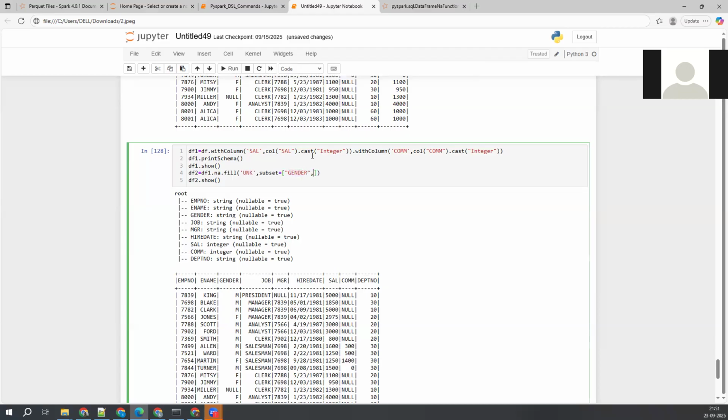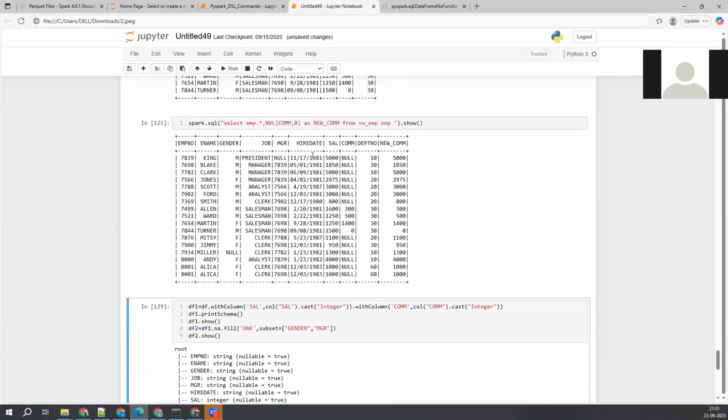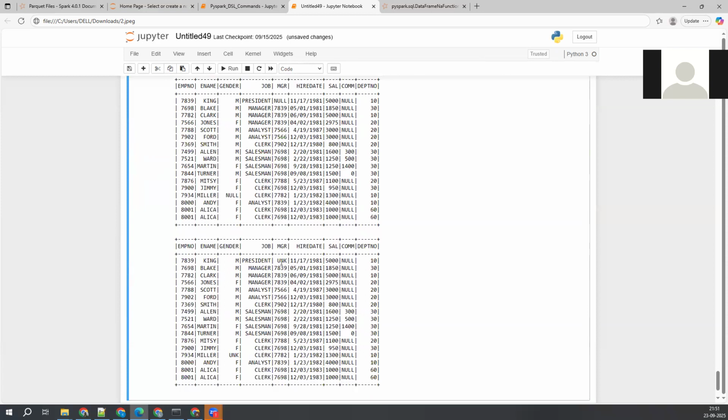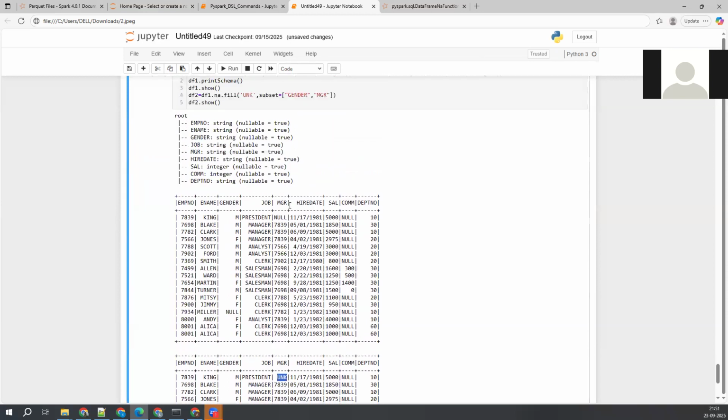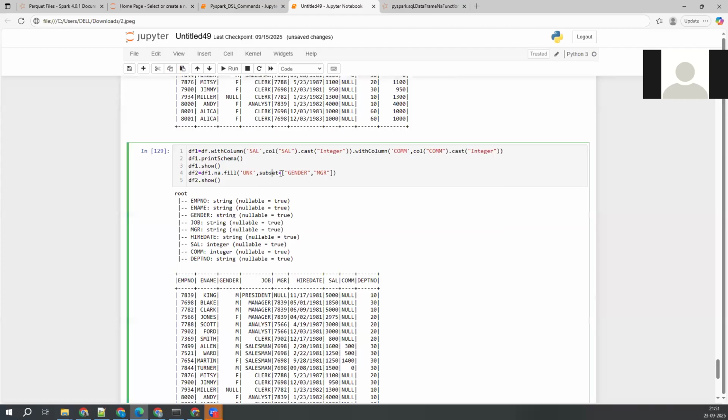Or if you want to mention one more column here, let's say I want to replace the manager column also with unknown. Okay, now let me do that. See, it is replacing that manager field as well. withColumn is not required here. I'm replacing the null values with something. That's it.